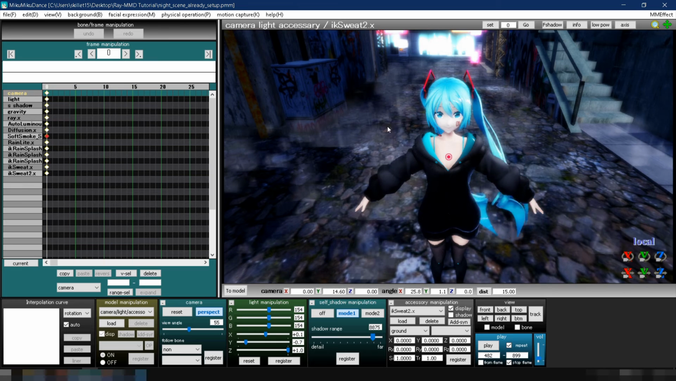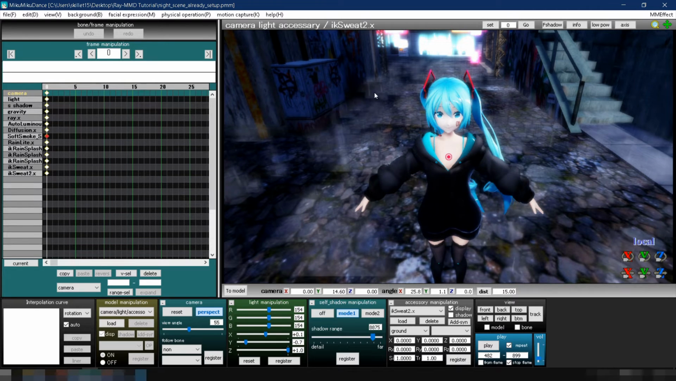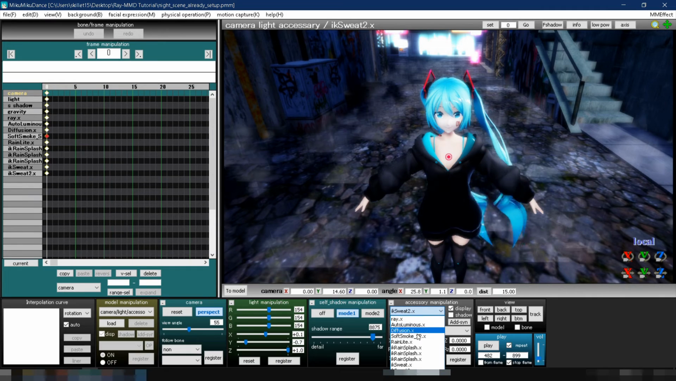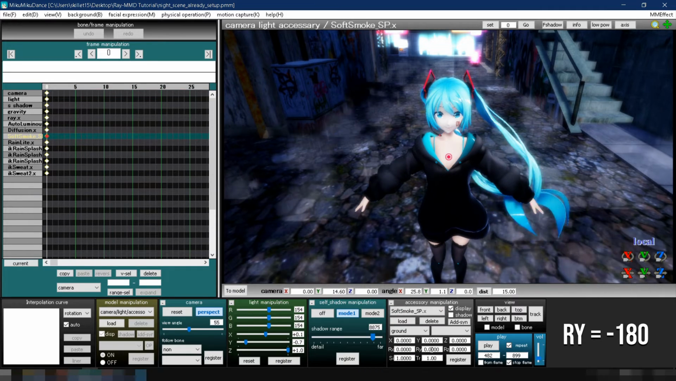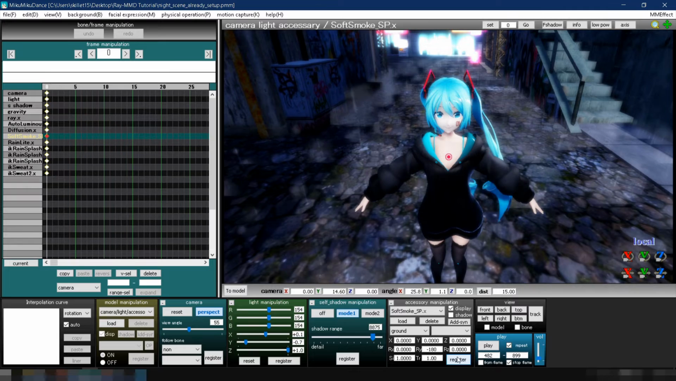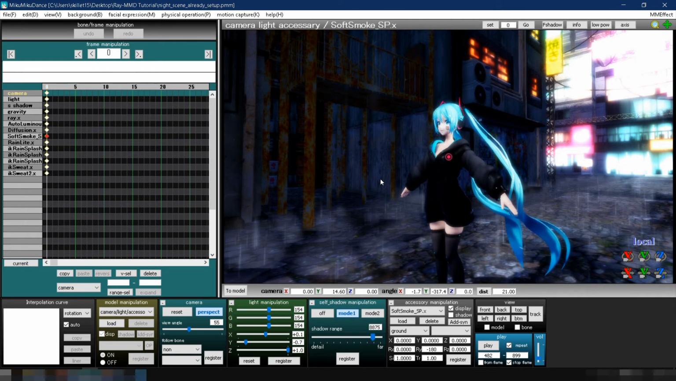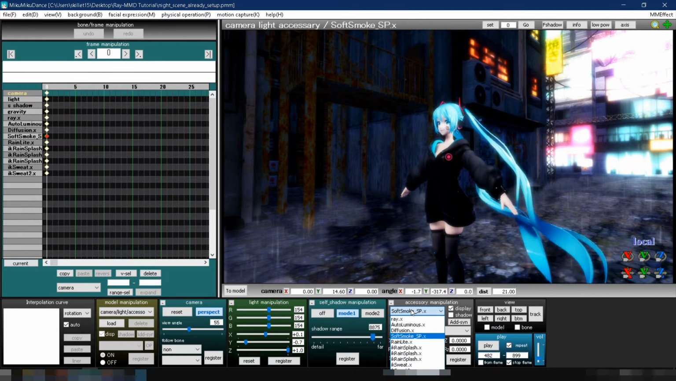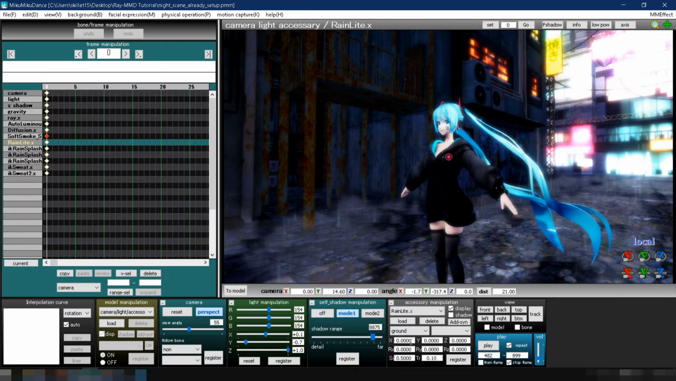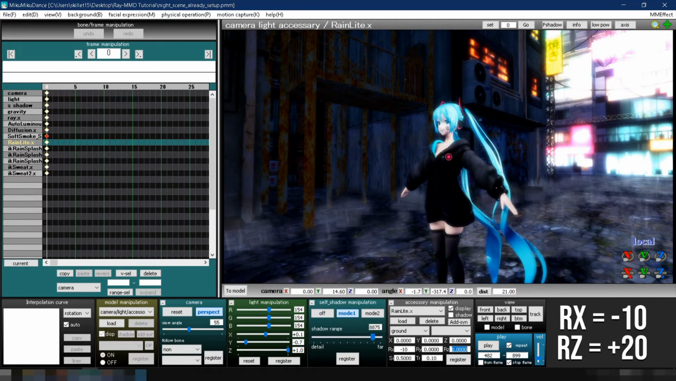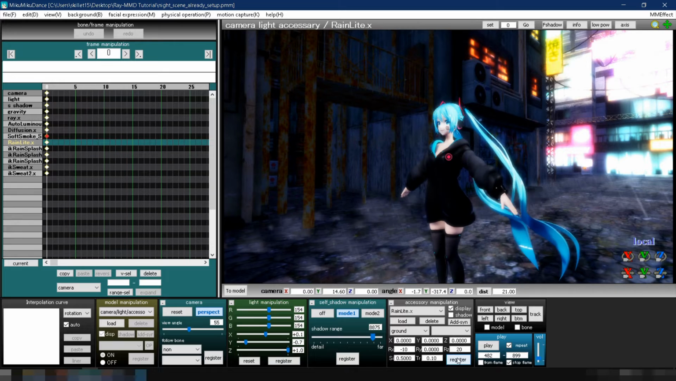Now let's reverse the direction of the fog so it matches the wind. Go to Accessory Manipulation and select Soft Smoke SP.X, then change RY to -180 degrees. Click Register. Let's also change the direction of the rain to match the wind. Go to Accessory Manipulation and select Rainlight.X. Change RX to -10 degrees and RZ to 20 degrees. Click Register.